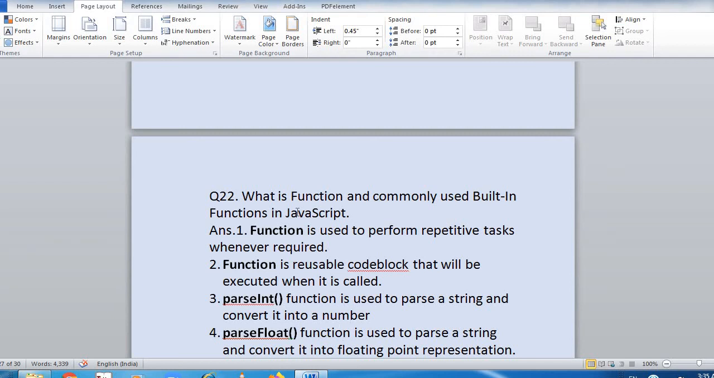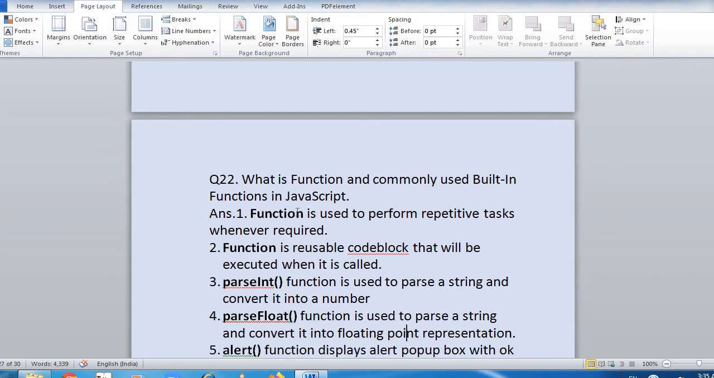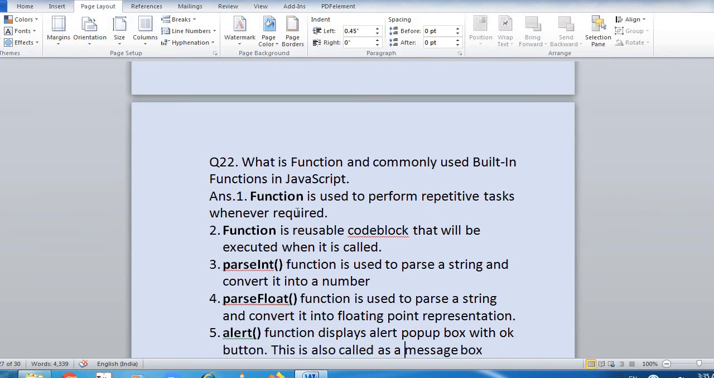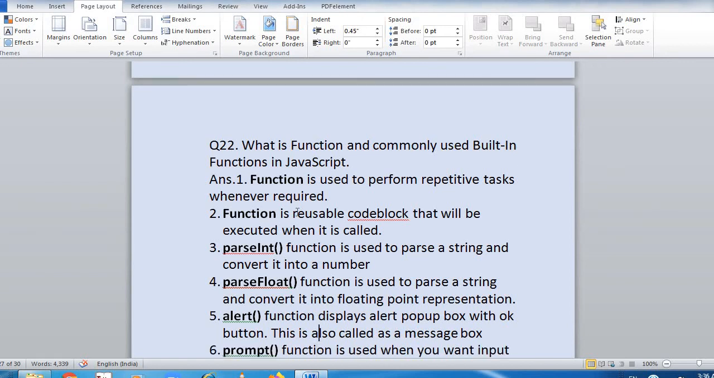And there are various types of function. ParseInt function is used to pass a string and convert it into a number. So this parseInt converts into a number. ParseFloat is used to pass a string and convert into a floating point representation. So parseFloat converts from string into floating point. Alert function displays alert pop-up box with OK button. This is called as a message box. So it gives you a pop-up with OK, so that alert function is used.